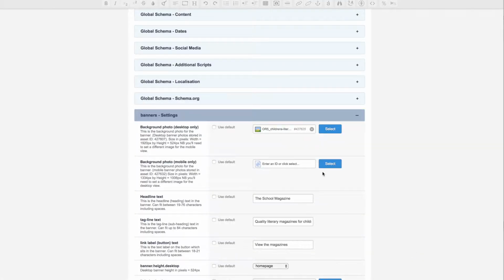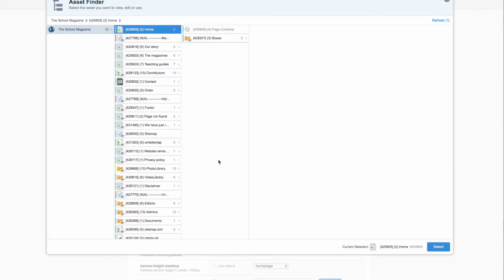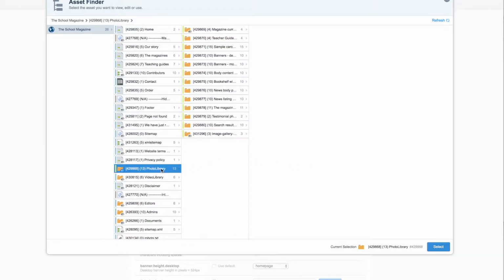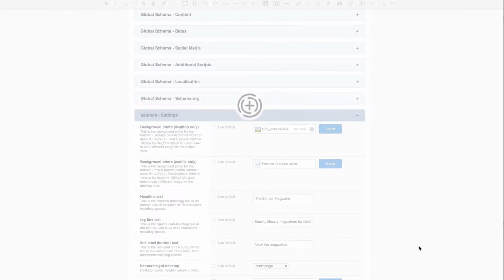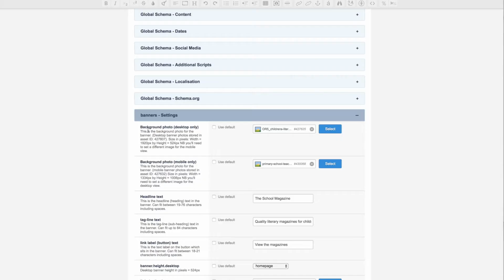Background photo for mobile, so we find that within the photo library. Banners mobile, and then you choose the photo, and same with the desktop version. The reason why there's a different version for desktop and mobile is because the shape or the aspect ratio of the photos are different, plus it's better to have a smaller photo for the mobile.